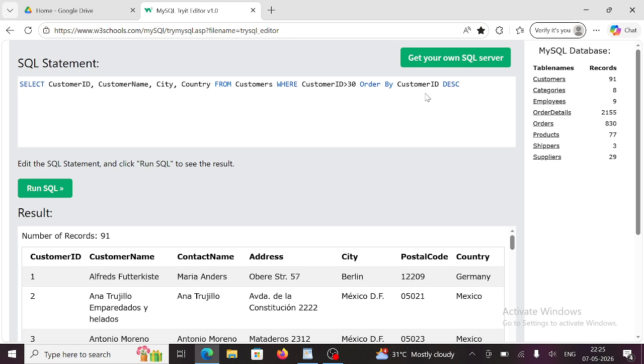And one more thing I want: whatever number of rows come in the result, I only want 30 rows on a particular page. So we have to use the limit keyword, which we recently studied in our previous tutorials. So limit, and the number of rows we mention is 30. Okay, so this is our query. Now you can see in this query we are using the where clause, order by clause, then the limit keyword. This query is going to be a long query, right?